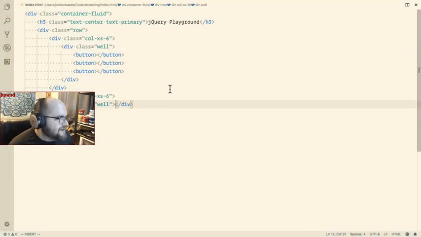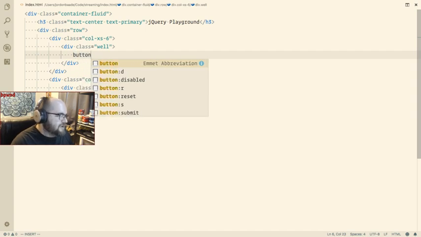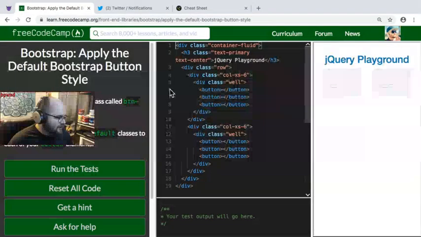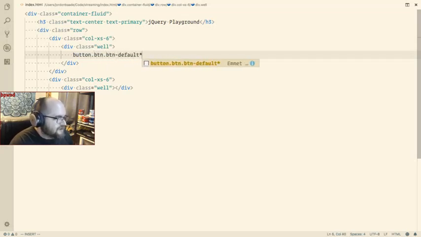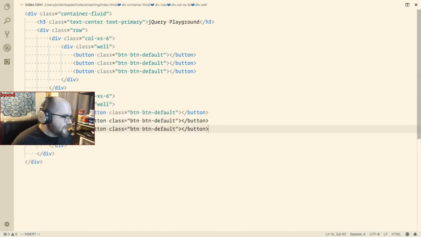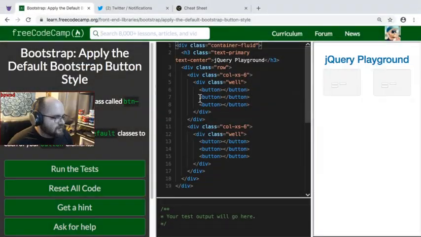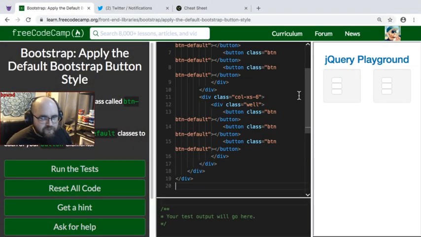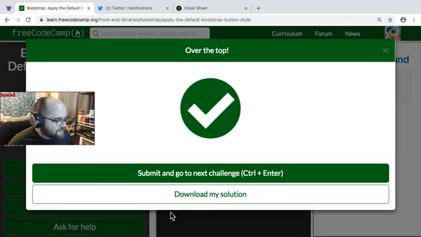So we're going to come back here and undo all of this so that we can do button, and what did it want? Button default. So we'll do a dot for a class button default times 3, and we will just copy this time and paste it. So we have our 3 buttons. Let's run the tests.